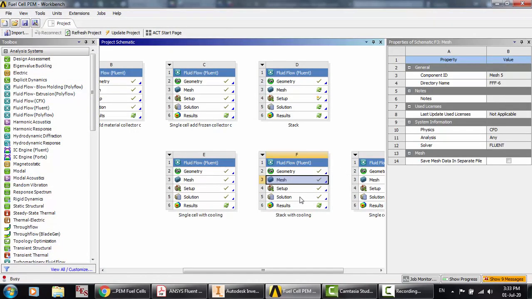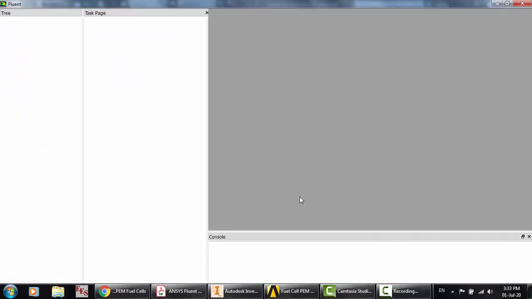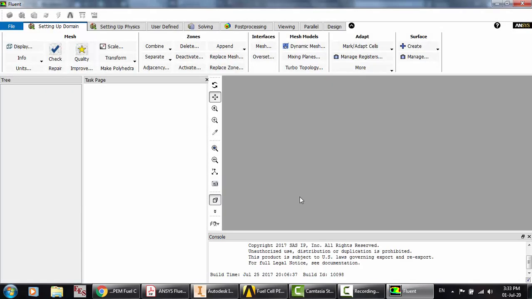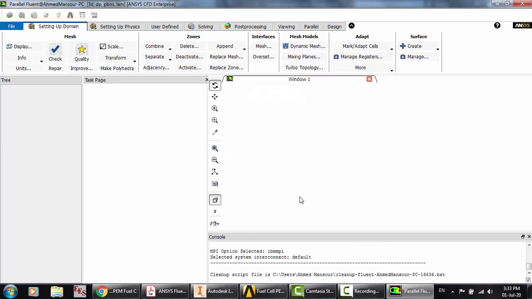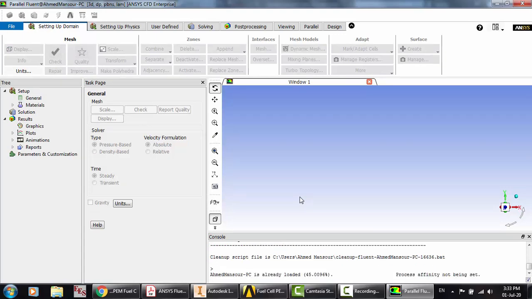Now the setup. Let's open the solution to save time. Now let's compare 0.21 amp to this to see the cooling effect.